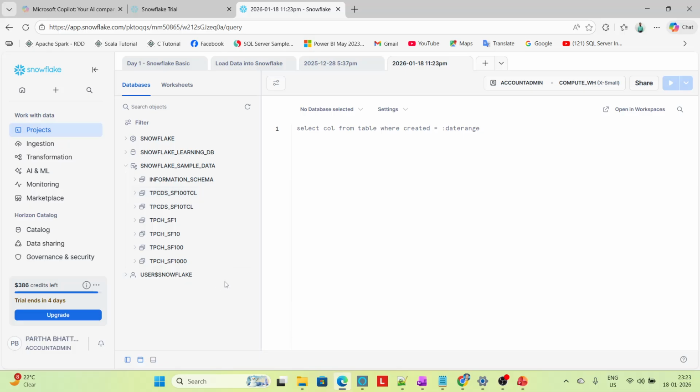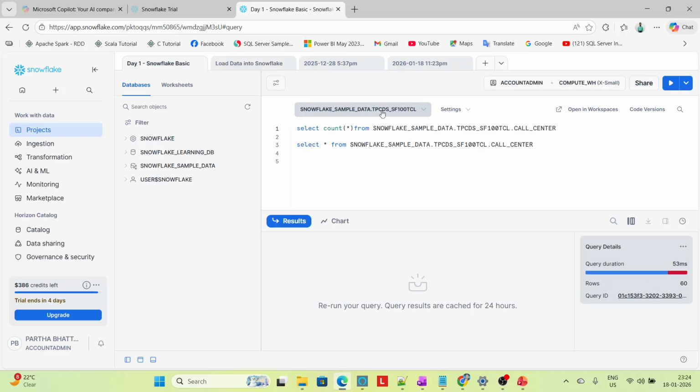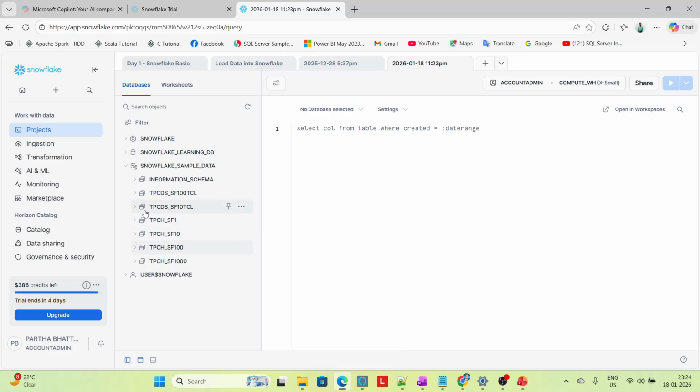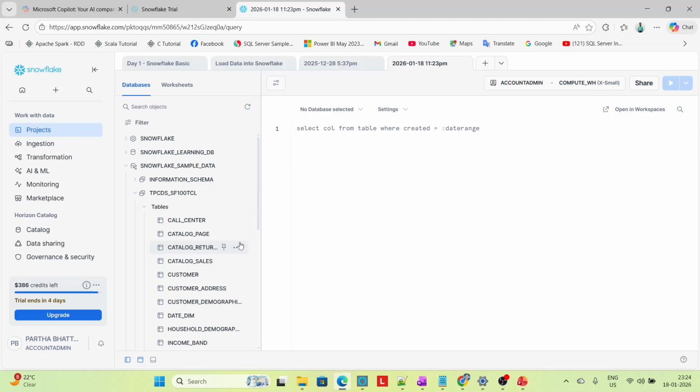If I go to the sample database, I will show you the sample databases. Snowflake sample database is a database. If I go to schema, this is the Snowflake sample database. This is the schema. Under the schema, there are tables. There is a table. So this is the database.